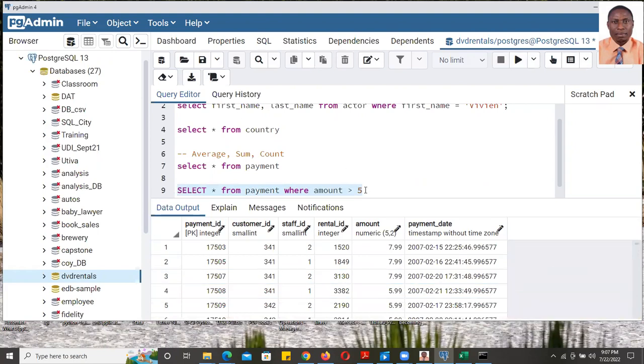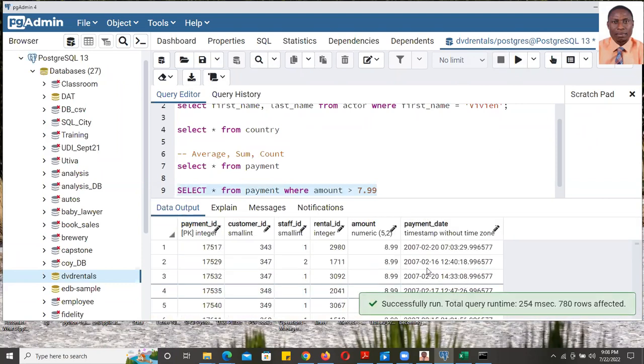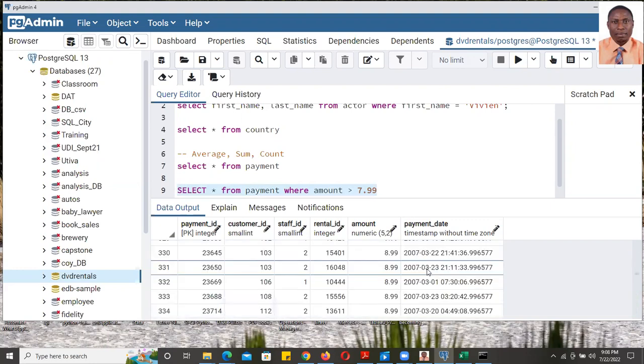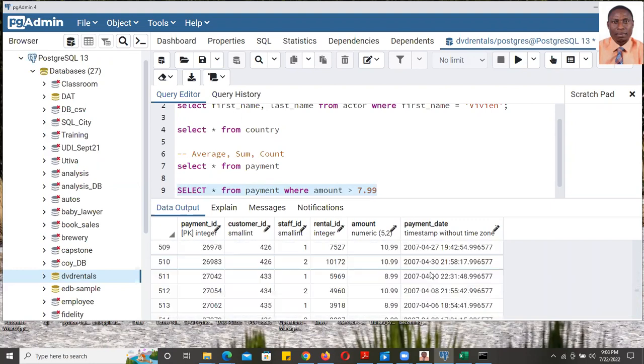So we are trying to filter. At the same time, we can do greater than 7.99, since we have 7.99 there. So you can see everything that is greater than 7.99. It's going to bring it out for us.